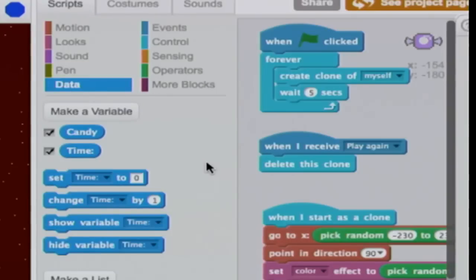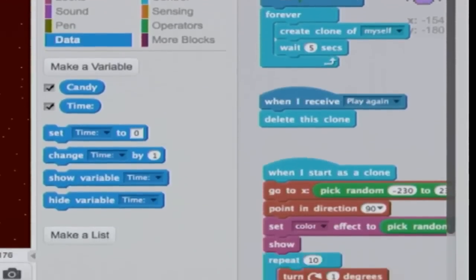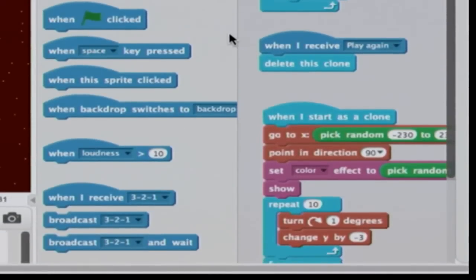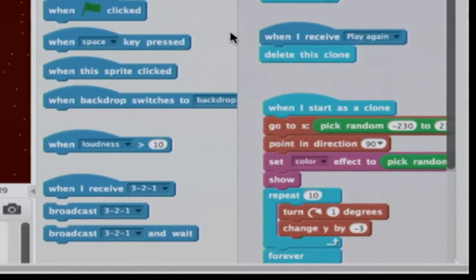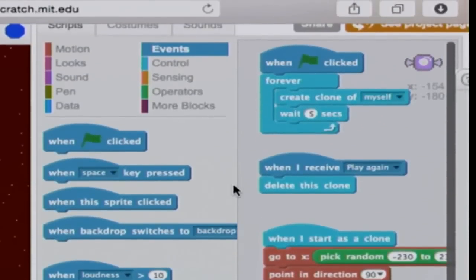The data is where you can create variables and also make lists or arrays. The events are more like getting things started, or if an event happens, like either space, so you can pull this down and have different types of keys that are entered. And there's something interesting down here that I just learned.